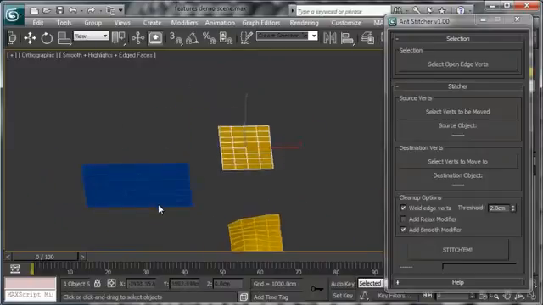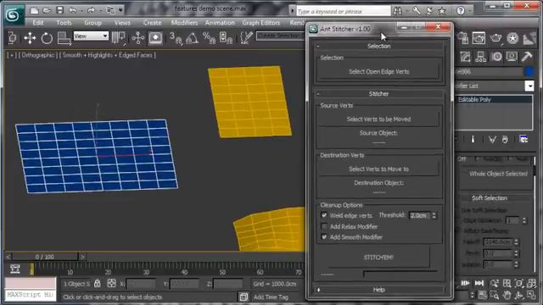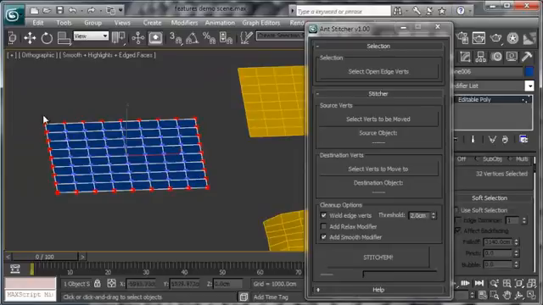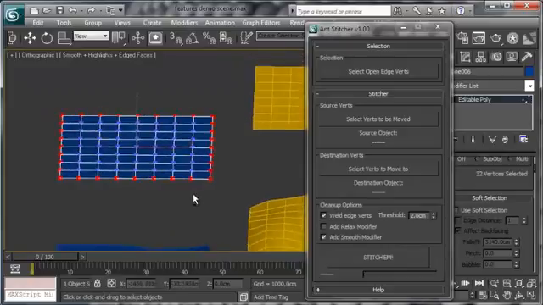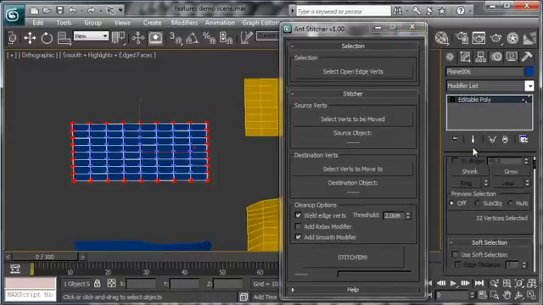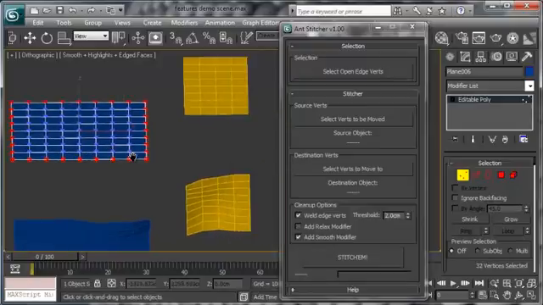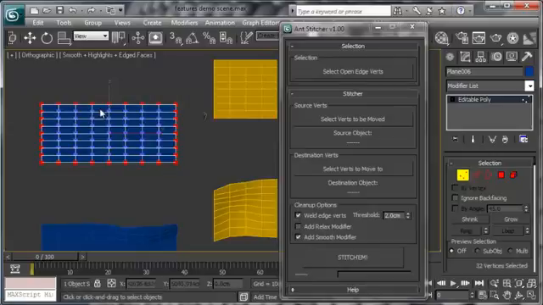So select the source object, and then in the selection panel you have the select open edge verts. What is this going to do? It's going to select all the vertices on the outer edges of any of the meshes that you have selected, and it also moves the command panel into the vertex sub-object mode, thus making it a lot easier for you to work with the script.